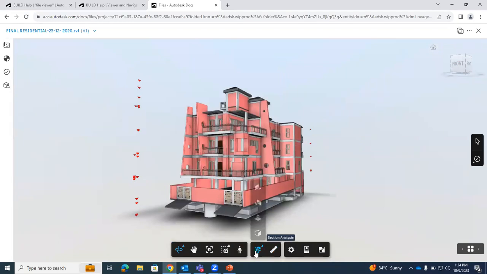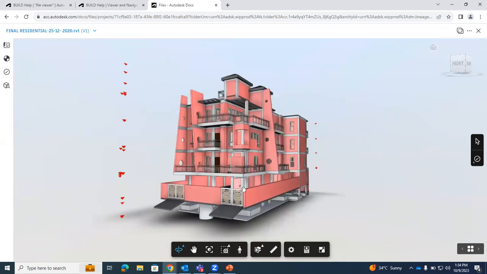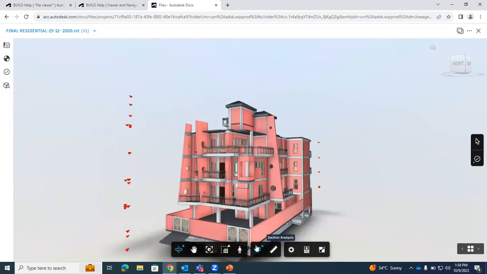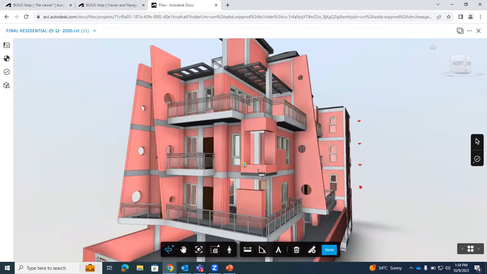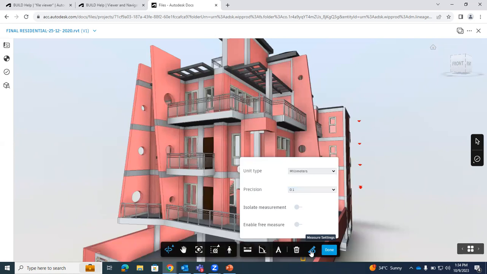Another one is section analysis. We can section our model. We'll have a whole separate topic on section analysis, so we'll talk about that later in brief. We have our measure. If we want to measure this part, we can measure it. Right now it's 1105.0. We can create a setting. Apart from millimeter, I can use decimal feet, feet and fractional inches, etc. Whatever I want to use.